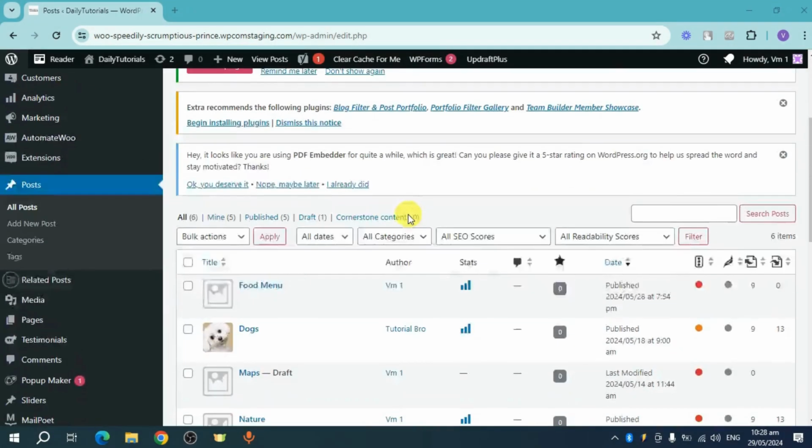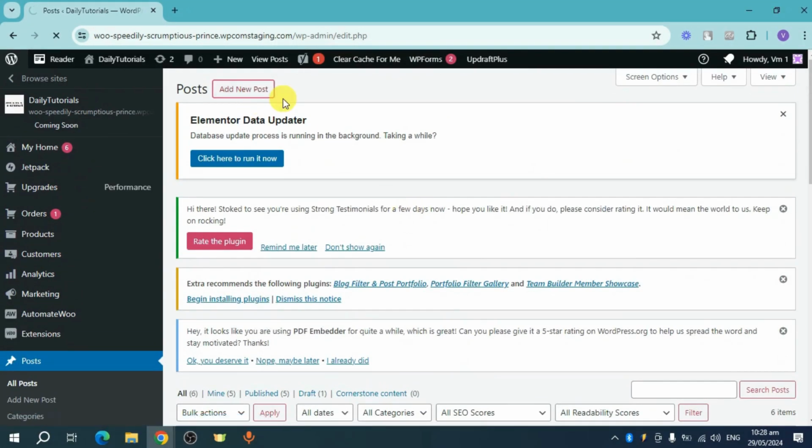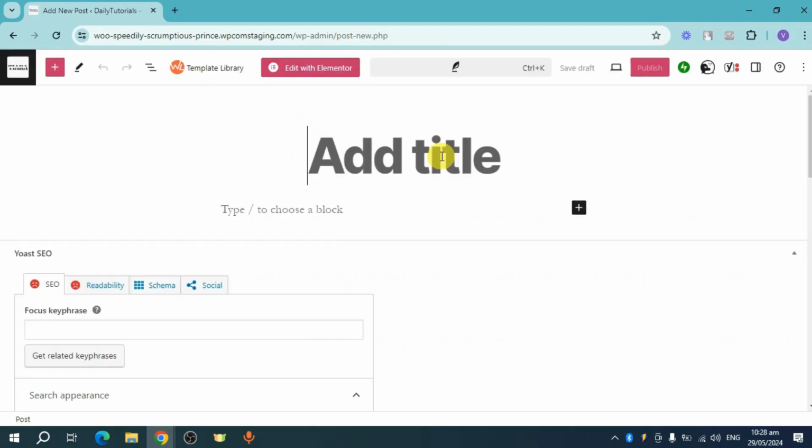Let's get started. In order to do that, we need to add in here a new post right there. So once you have clicked on that, we should be able to add a new post on our WordPress website. Now in here, let's add in here a title. So for example, let's name this food.